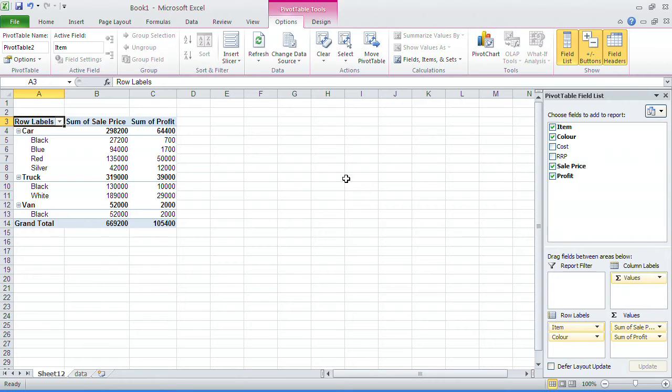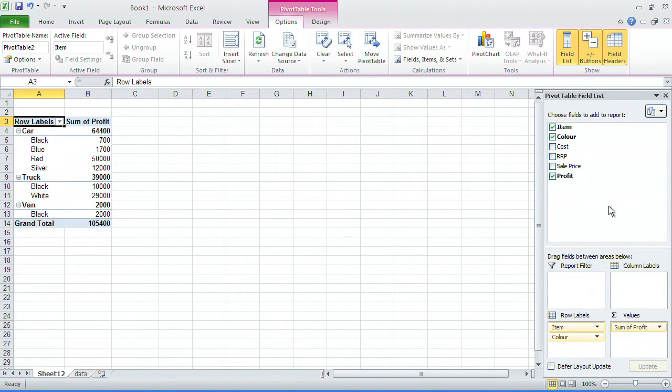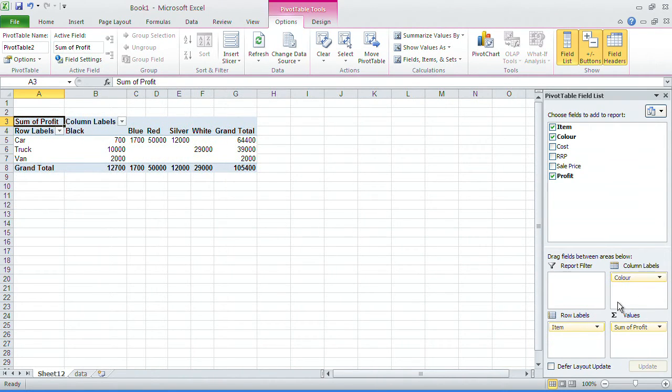But the great thing about this is I can change it really quickly. I can say, well, I'm not really interested in the sale price anymore, only the profit. And I want to see the profit by the colour. So suddenly it jumps straight back to saying car, truck and van and splitting it by the profits I made for each of the colours of those items.